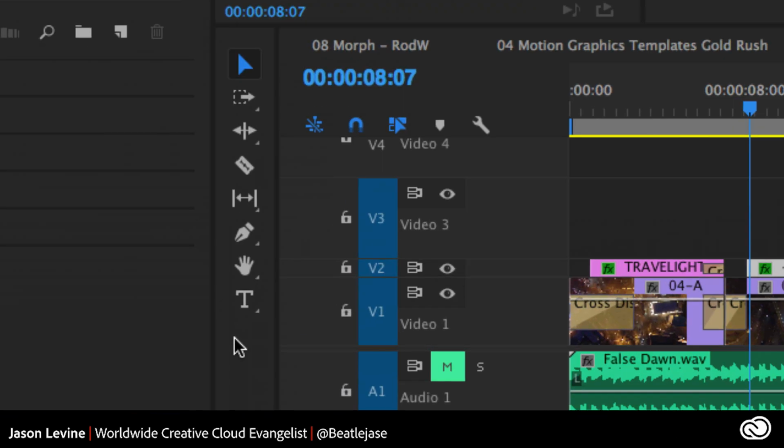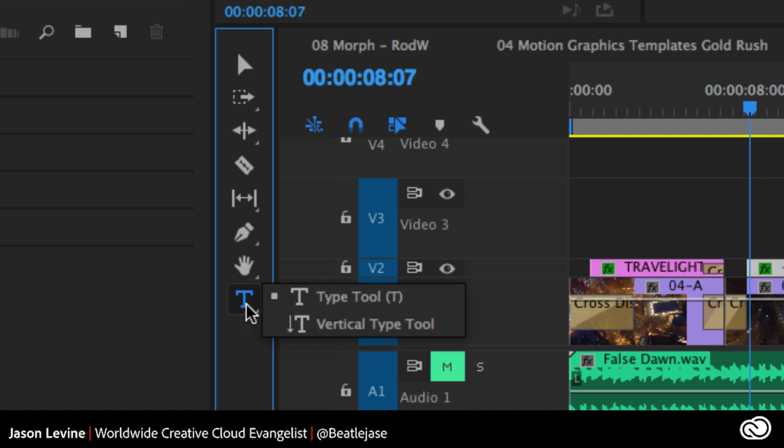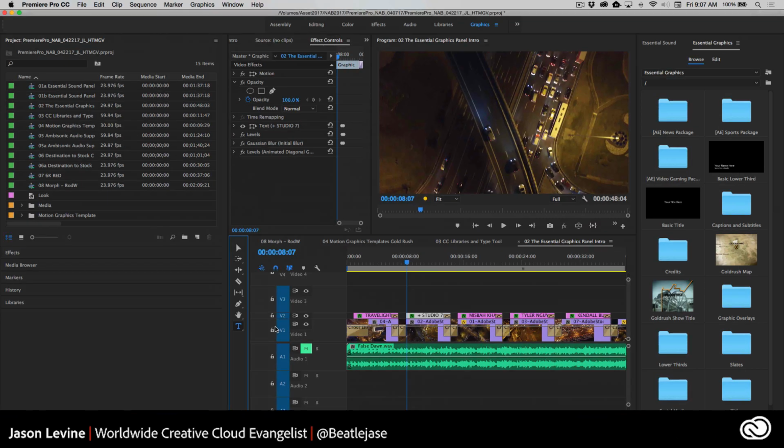And you'll see that we've also added a type tool. After many, many years and many requests to have this, you actually have a type tool and a vertical type tool as well. Very useful, very handy to have these things. What this now means is that you can create text and titles right on screen, right on canvas. So let's go ahead and do that.